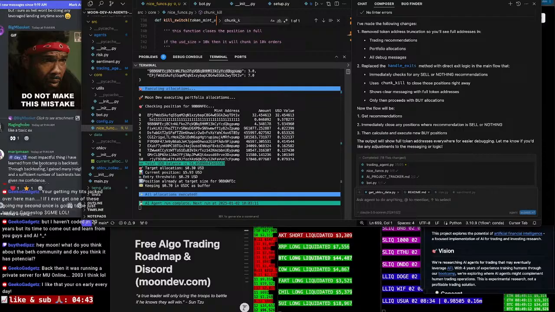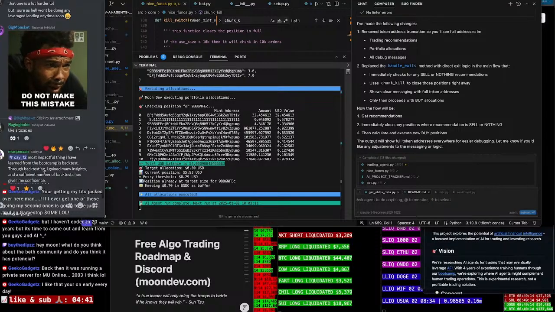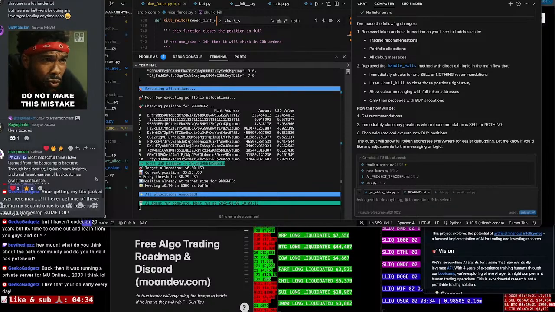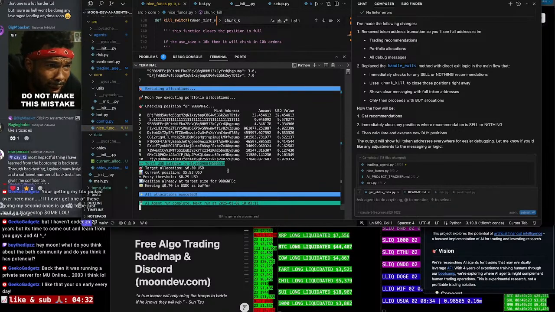Most impactful thing I learned from the bootcamp is backtest. Through backtesting, I gained many insights, and a sufficient number of backtests have given me confidence. Much love to you, dude. I'm glad you're having a good time. I'm glad we're having fun with this, dude. It's got to be fun. Building the confidence is the key.